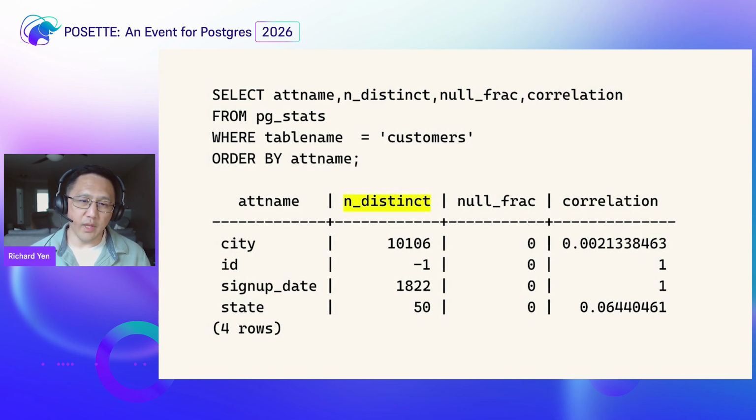So for example, my customers are all based in the United States. So if I look at the number of distinct cities within that customers table, I'm going to see something like maybe 10,106. That's pretty reasonable. It's realistic. I'm going to see 50 states, which lines up with reality because there are 50 states in the United States.